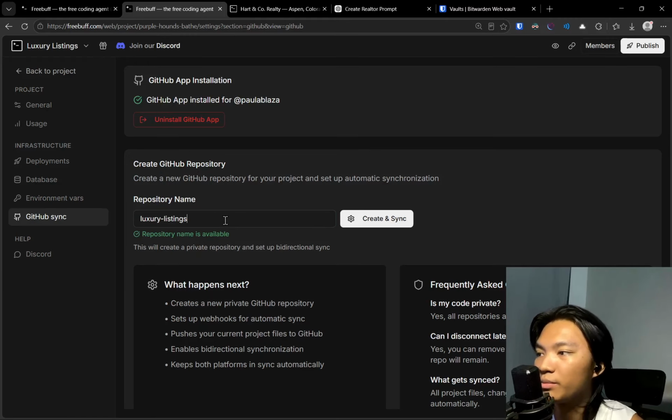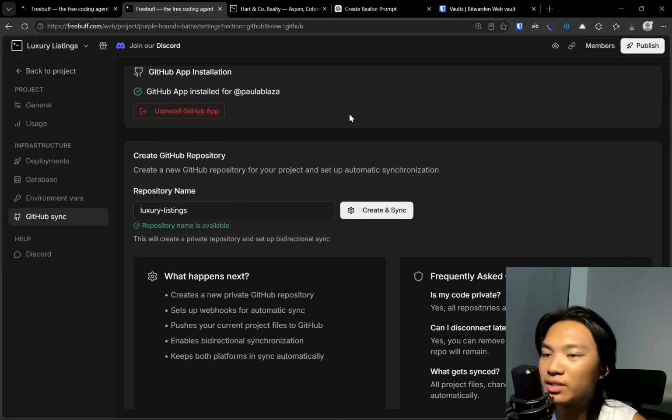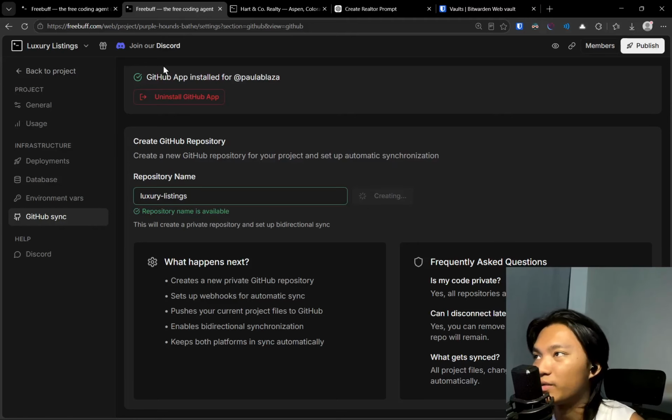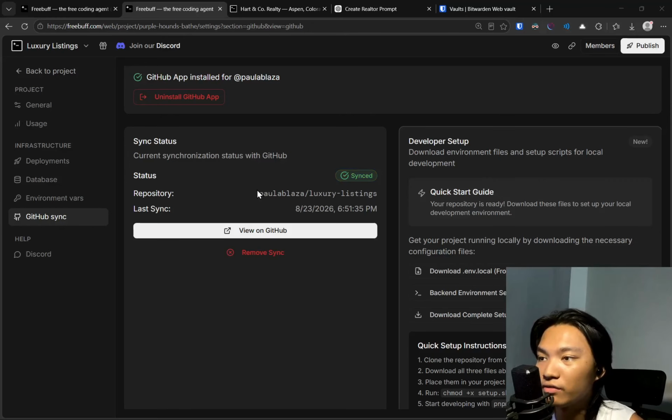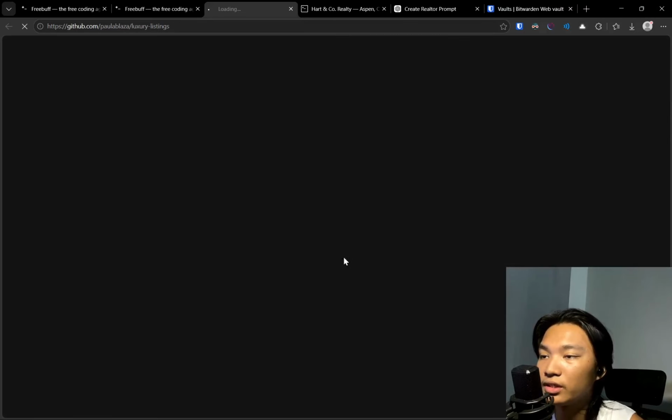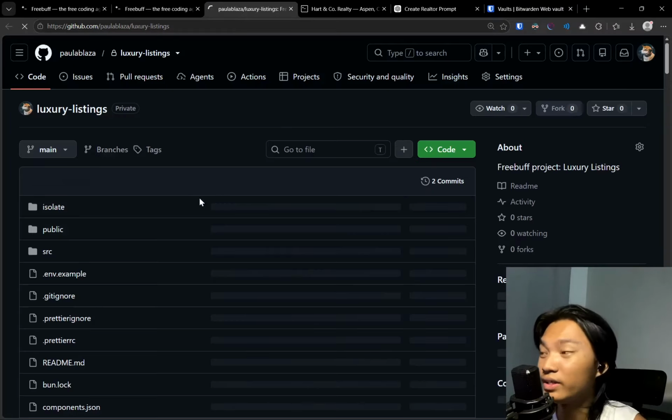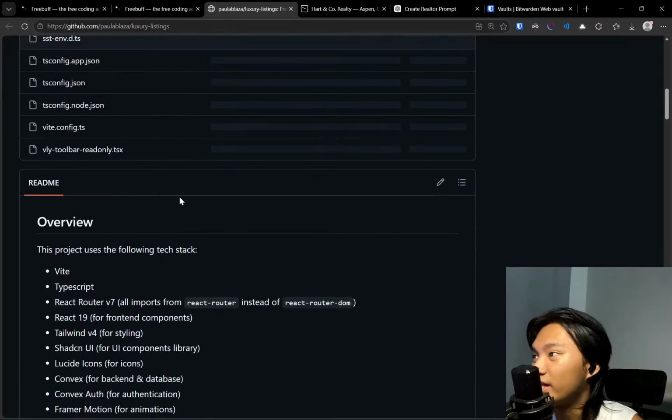Now we're gonna create a repository name. I'm just gonna name this whatever they want. And then if we do check our GitHub, we'll have the luxury listings, and I do think we'll have the code here. Okay, there we go. We already have the code here.